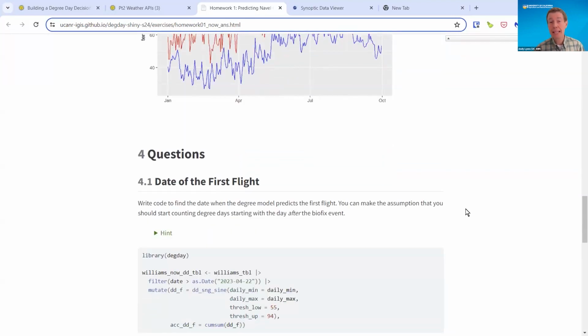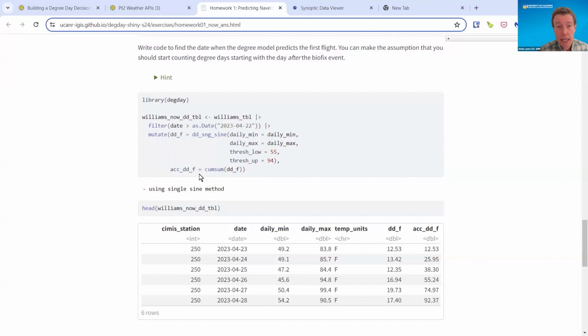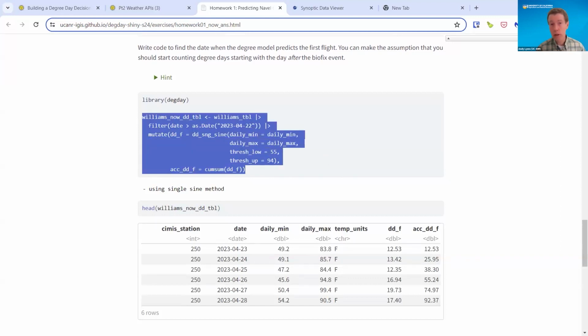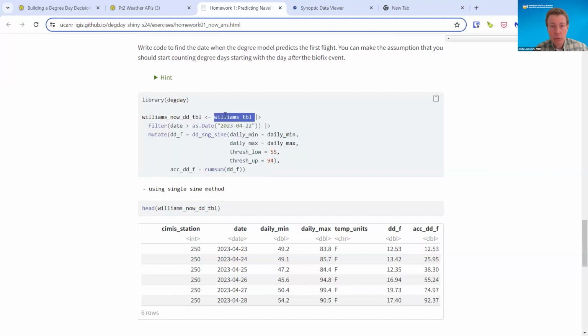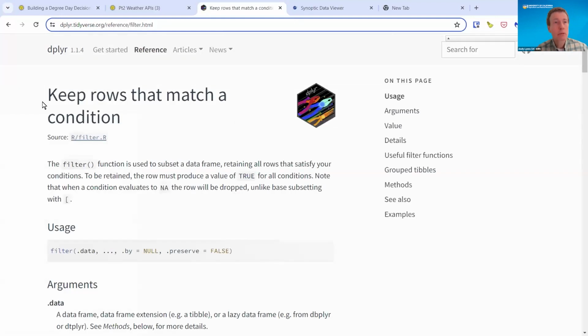To get the date of the first flight, this little piece of code right here will do that. As you can see, you start with the weather data table that we just imported for the whole year. The very first thing you want to do, oops.